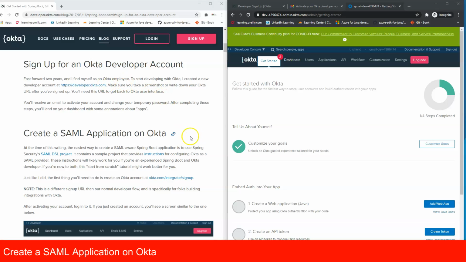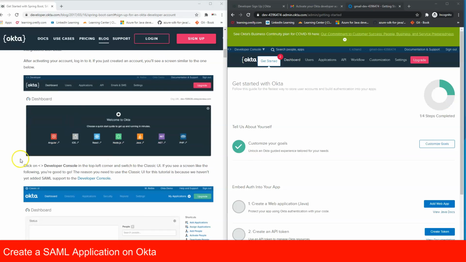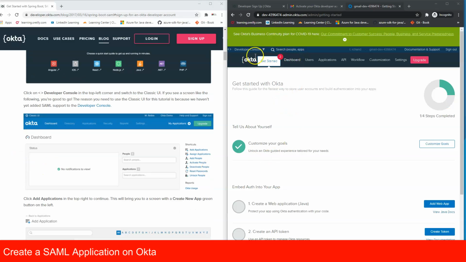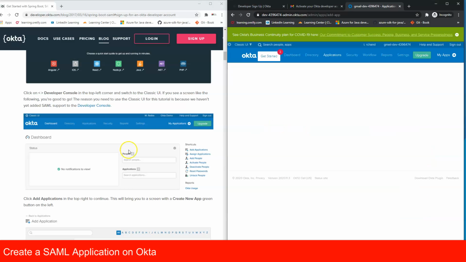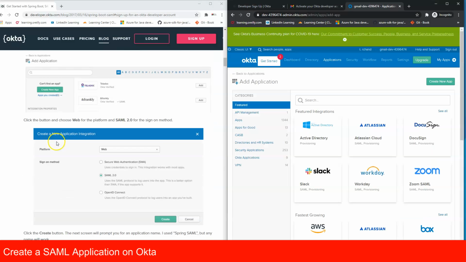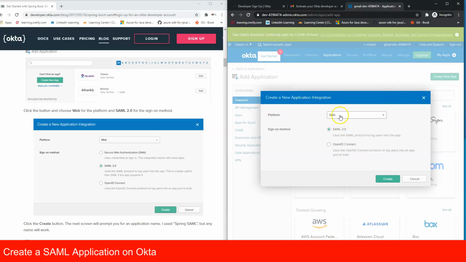Now we need to create a SAML application on Okta, right? So we'll go down. This is how it should look. I'll go to the classic UI and we'll add a new application here. I'm just following whatever is mentioned here on the left hand side. So let's create a new app, web application, and we need to select SAML 2.0. OpenID Connect is another option, but we'll come to that later in the next video. As part of this video, we'll use SAML 2.0.